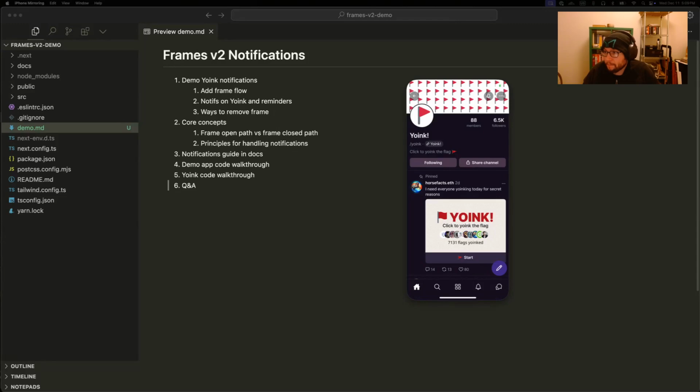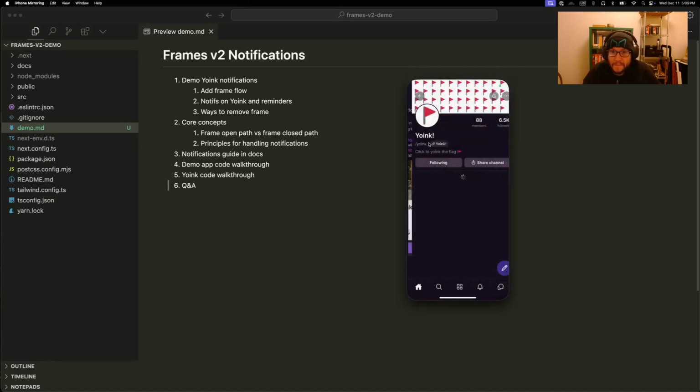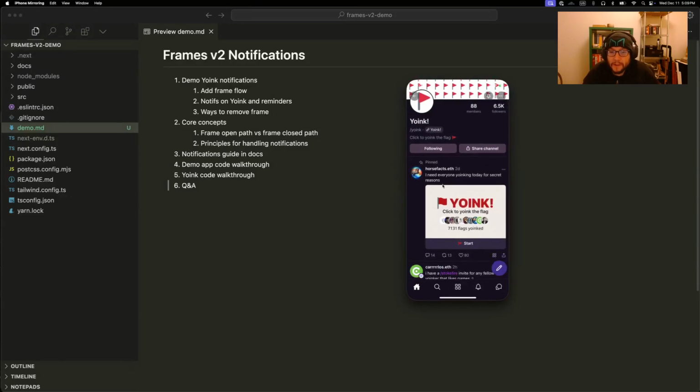Cool. Let's start with taking a look at the feature itself. Hopefully folks have used Yoink at this point. If not, you can find the Yoink channel. You can find this frame pinned right up at the top here if you want to try out notifications and add remove frame for yourself.